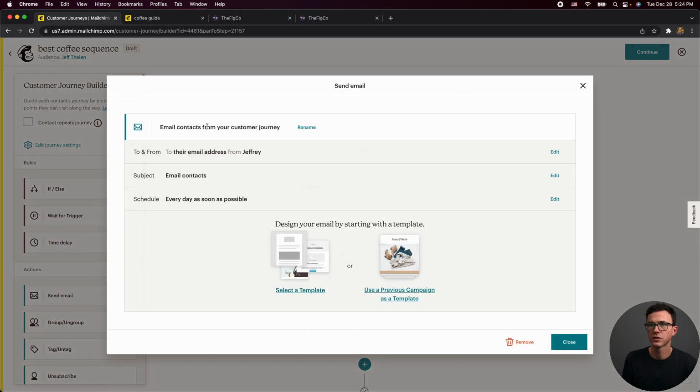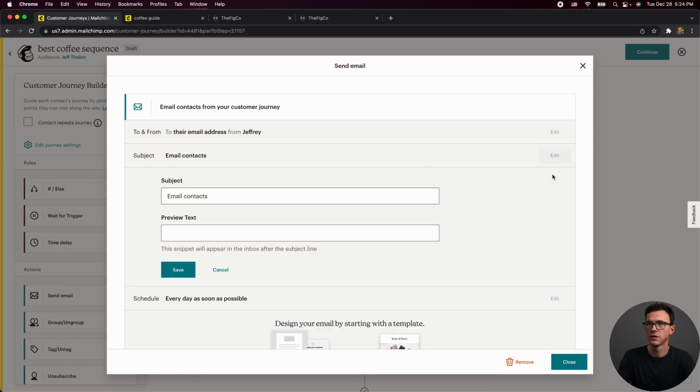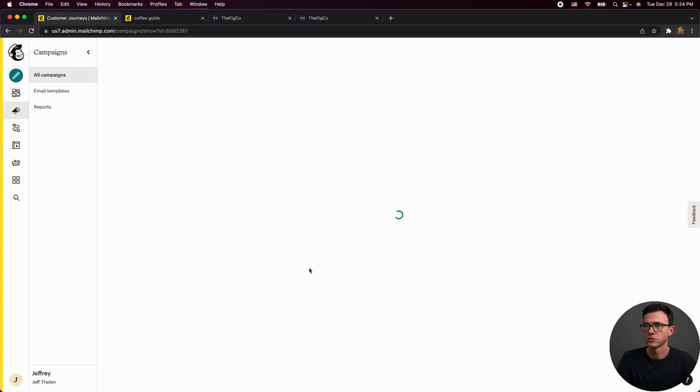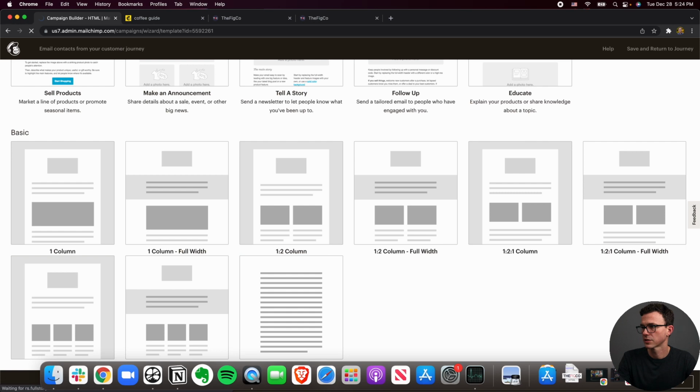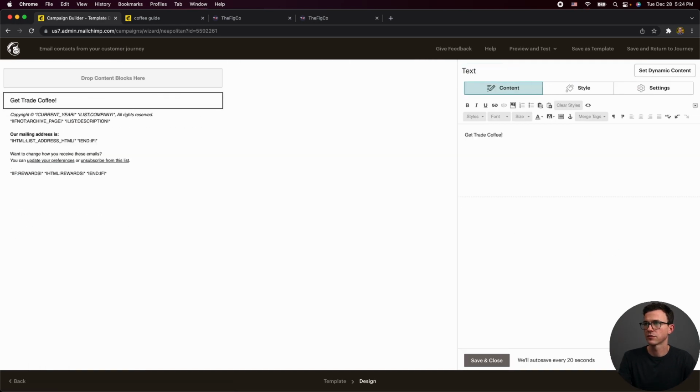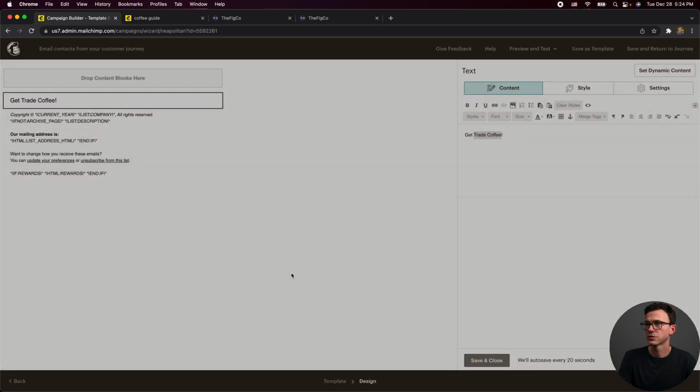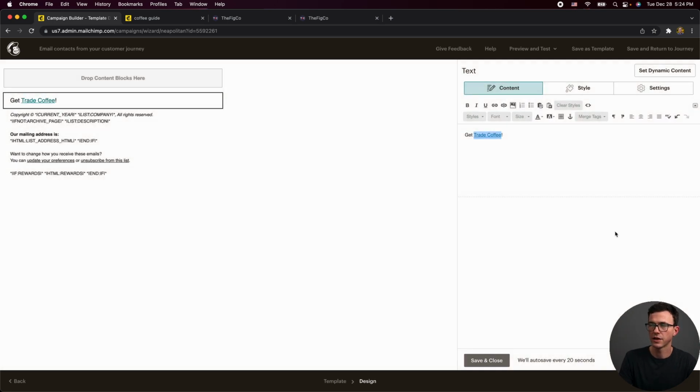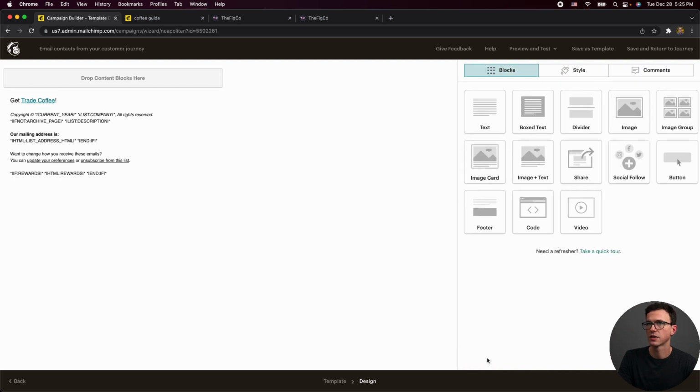And then what we could do here, so let's say maybe this is me recommending a trade coffee subscription, save that, use a template, go with simple text, edit, get trade coffee, add the link. There we go, insert. So obviously I could add a whole bunch of things here. I could add a bulleted list, numbered list, images, use a different template, but I think you get the idea. Save and close, and then save and return to journey.